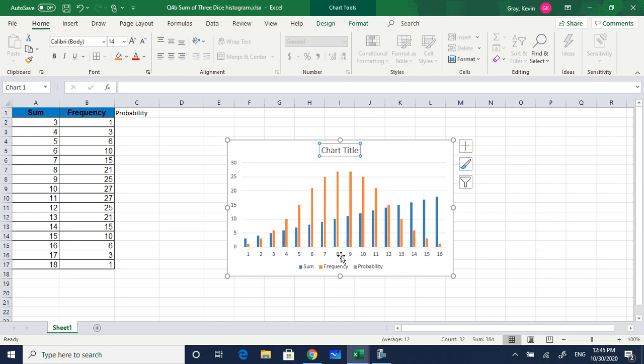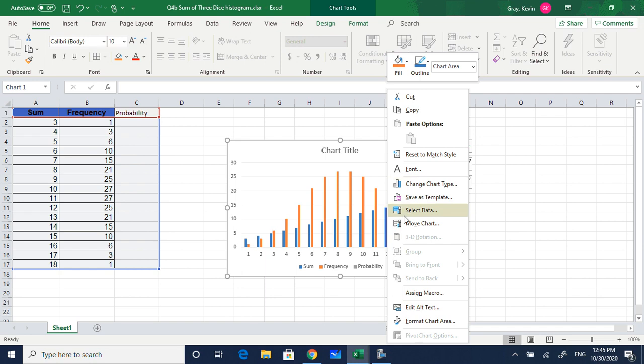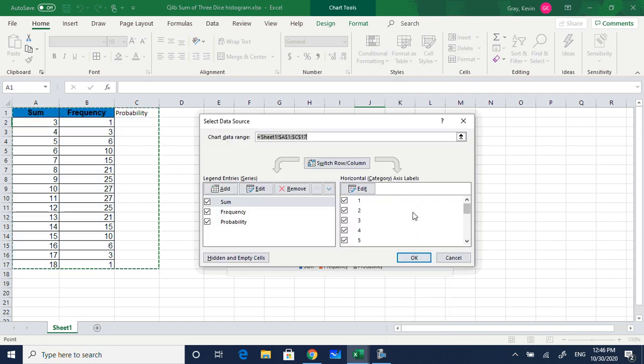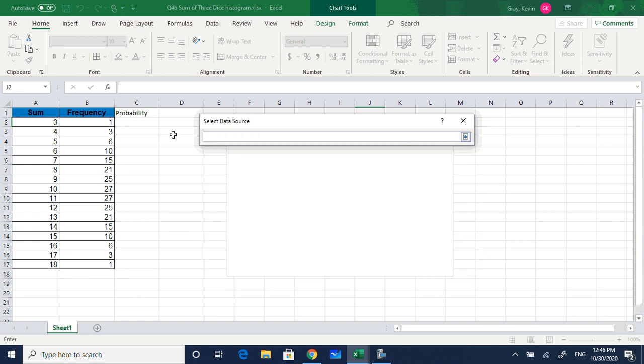So a couple of things I'm going to do. When I click on my chart, I can right click and go to select data, and I want to change this up a little bit. So I want to get rid of some of this stuff. Let's remove my sum, and my probability. And in the range data, I'm going to do my frequency.